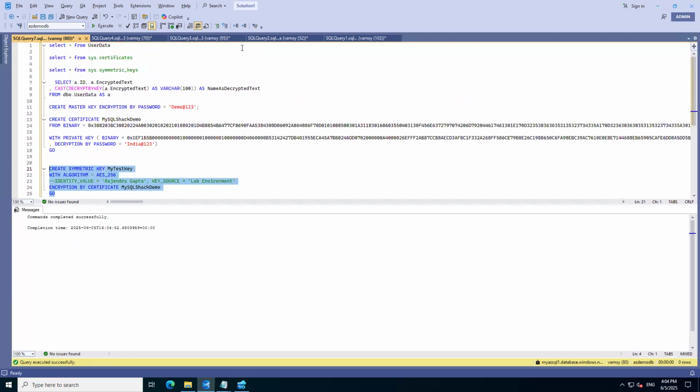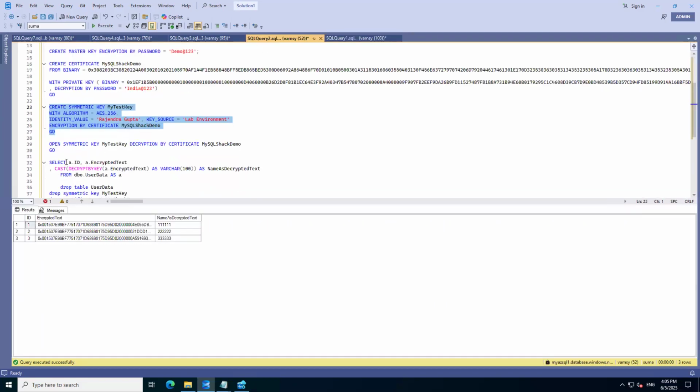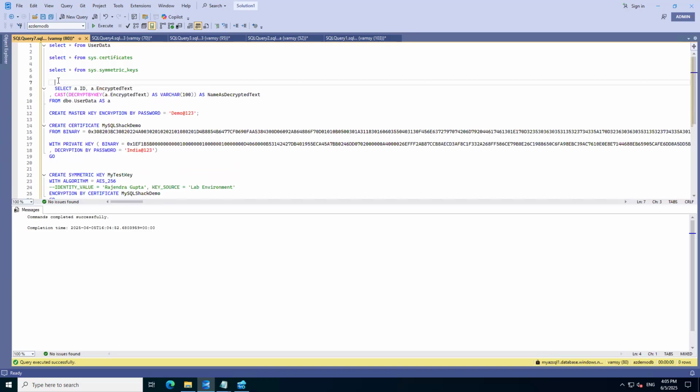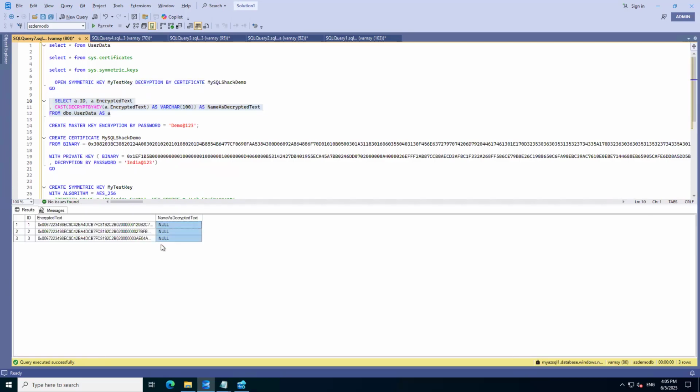Now if I try to run this open symmetric key statement, it should work, but it won't work. I'll show you that also. And see, again, it is showing as null. We carried out all the steps that are mentioned on the internet, but it won't work, guys. That is the problem I have faced for the past one day.